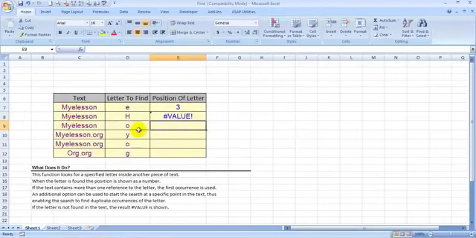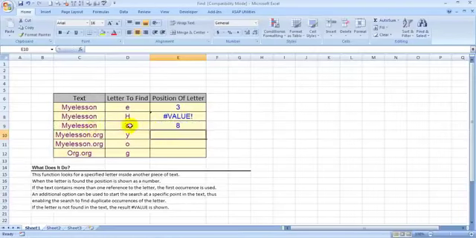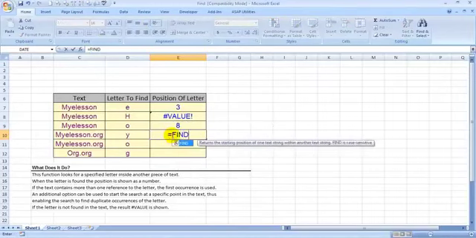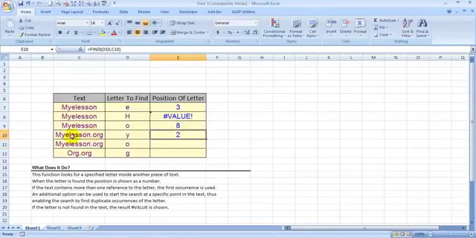And I want to find O. Equal to find, find text, this is the text I want to find, comma, within this text, comma, I'm still not going into start number. So O is located at position 8. Now one more example: equal to find, my apologies, find Y here within this text, enter, and Y is located at 2.